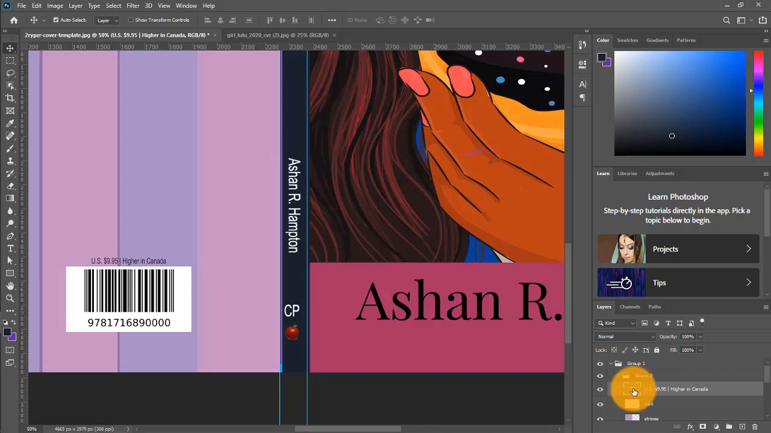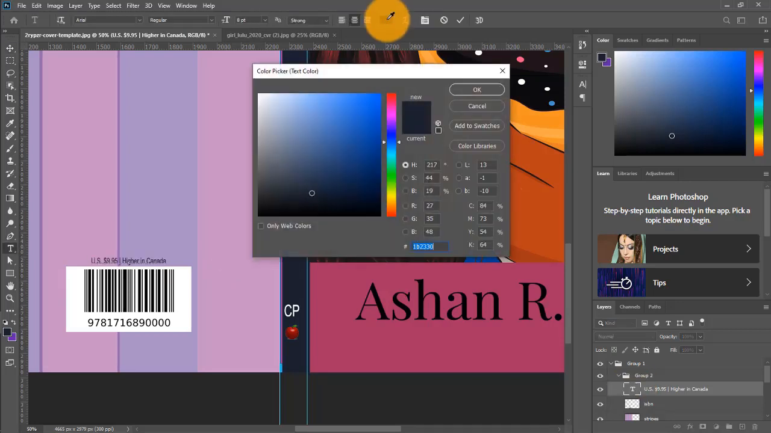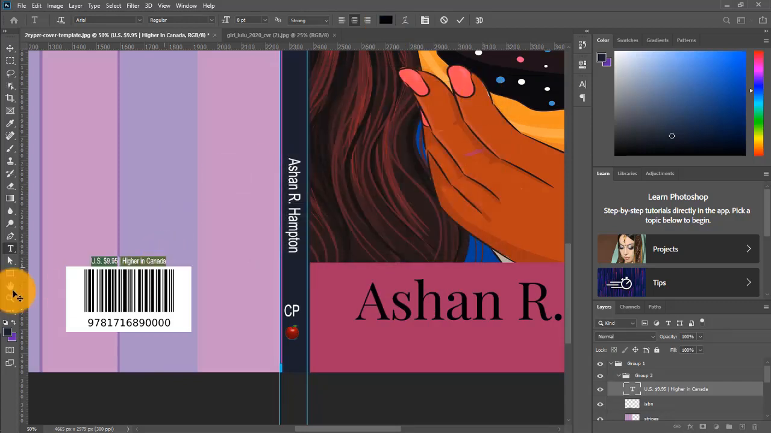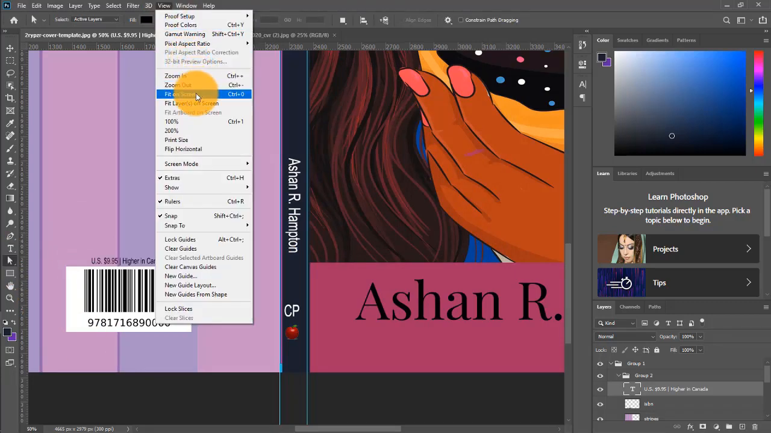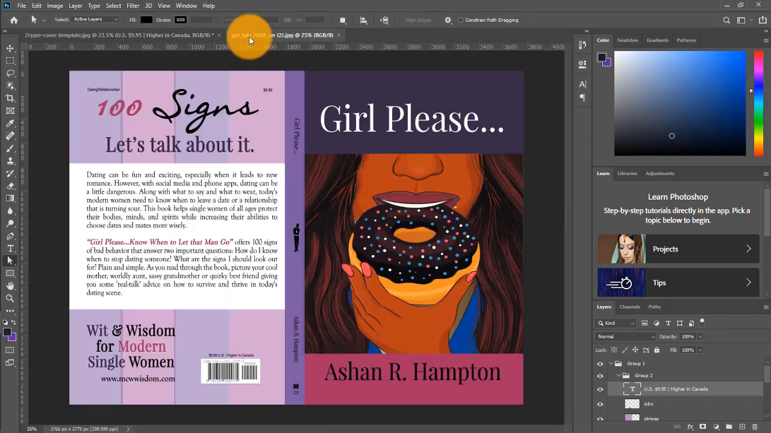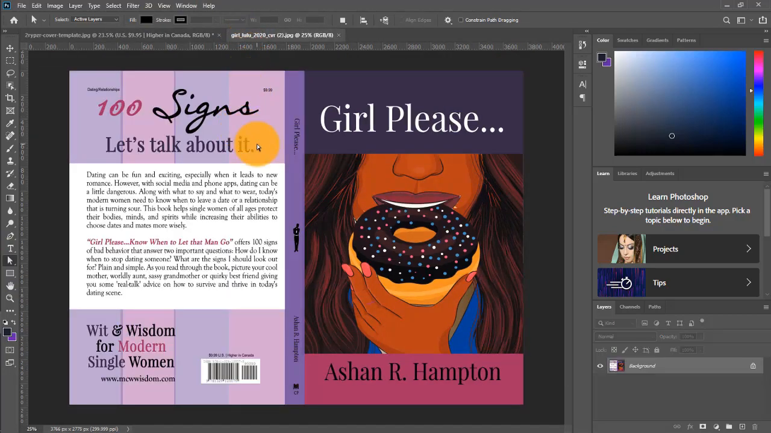Let me make sure this is black. Now it's a little bit darker and you can see it a little bit better against that background. Going to zoom back to fit on screen. From our example here, you can see that I also put the categories here across the top where you would find a book, dating, relationships.